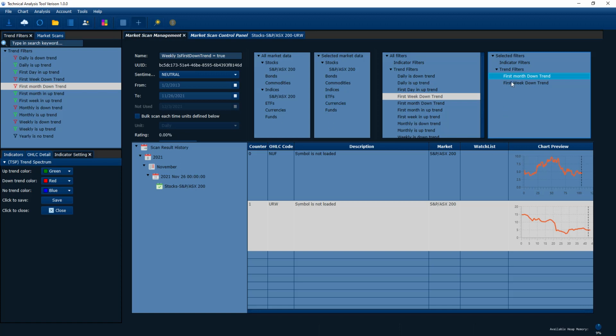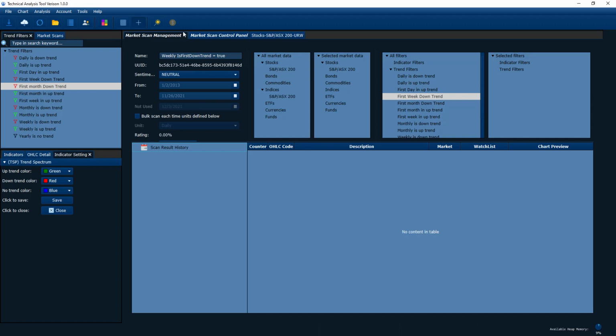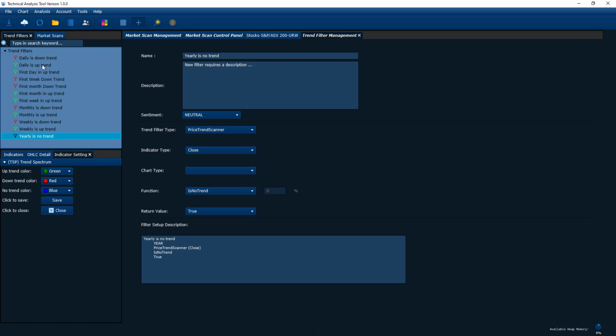Okay, let's unselect this, and finally let's try some of the no trend conditions here. Let's clear out these results and go back to yearly is no trend. For example, we select year, and the yearly is no trend. So it's neutral, which means the consolidation happening on a yearly scale right now is a no trend, and that's very interesting. It means this stock is probably in consolidation for quite a long time.